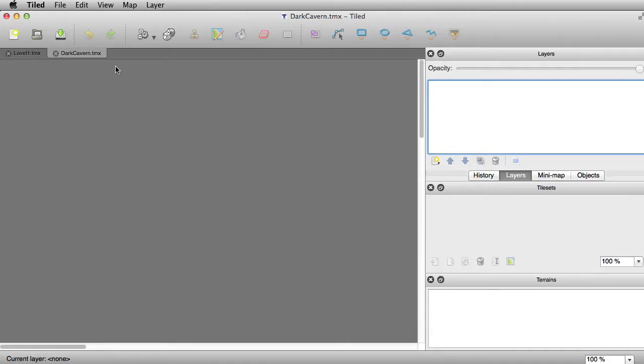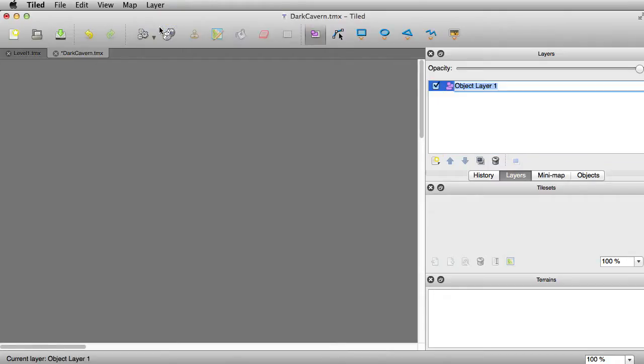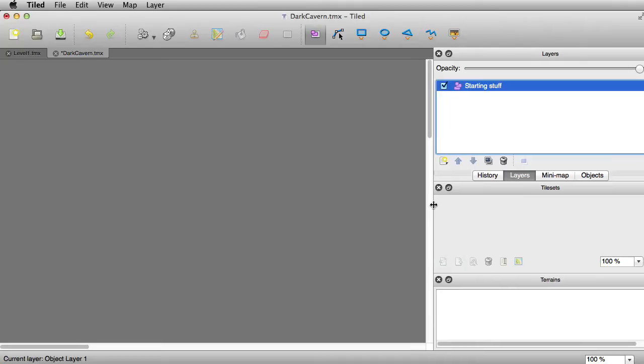All right, so let's switch back to Tiled, and we are going to create a new object layer. Add object layer, and this layer name can be anything we want, just for reference. We'll just call it, how about, starting stuff. I'm going to give it a dumb name so it's not confused with things that we want to actually identify back in the kit.